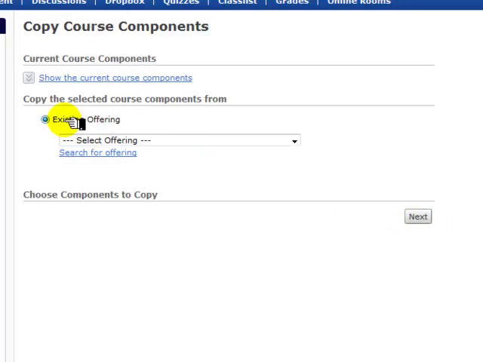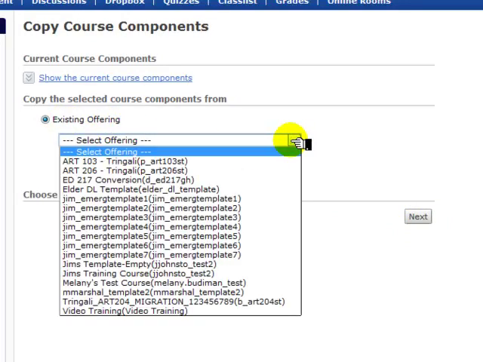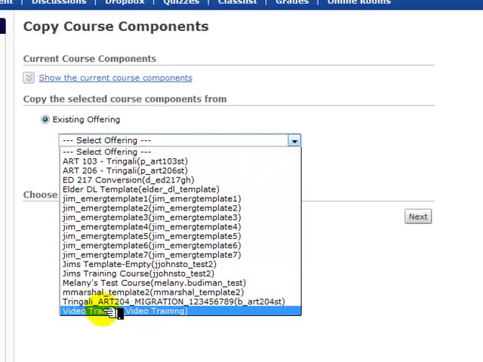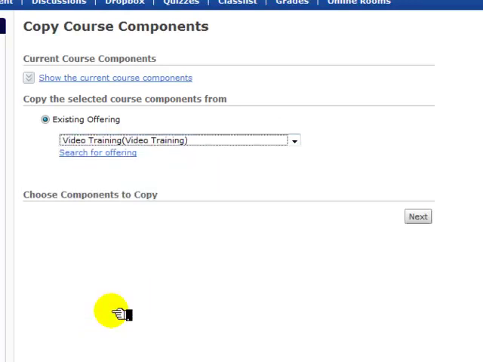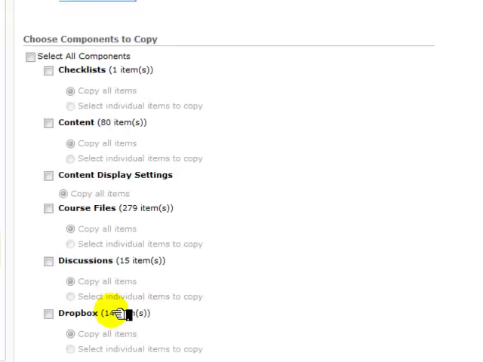And in here is an existing offerings. This will list for you all of the classes that are on my home page. And what I want to do is this video training class. I'm going to select that. That is the container that has the content I want.